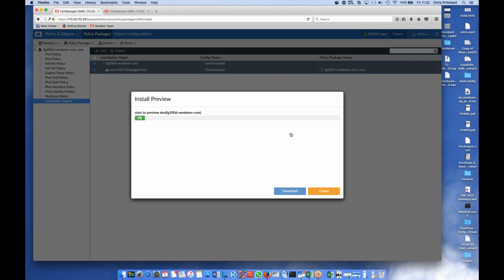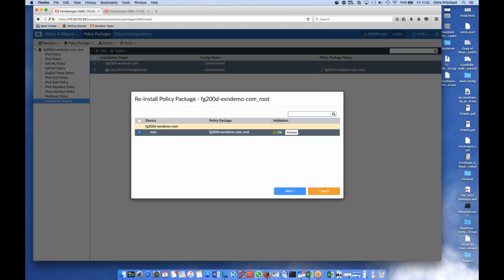So we look at the preview to see what it's doing again. Hopefully it should say delete policy. And there we go, delete 35, so that was our policy ID. Cancel that, just click next.